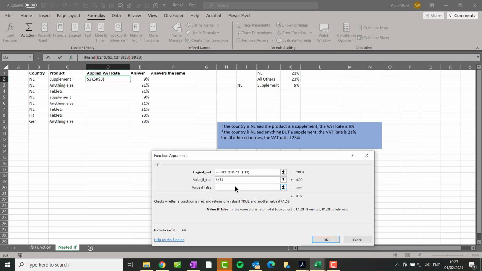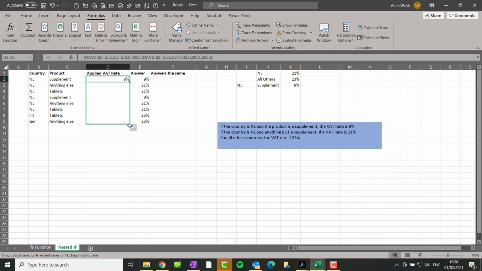Now, because it's a nested IF, when I come down to value if false, I need to weave in my second IF. So I click up here in the drop down, click on the IF, and what I want to say is again AND, the country is equal to NL, F4, comma, and I also want to say that this one here is not equal to supplement, F4, and then close it again. If that's true, that's going to be 21%, F4, and there's kind of none of the above, it's going to be 23%, F4, and click OK. When I copy that down, I get my range of answers there as well. So that's just two ways of doing the same thing.